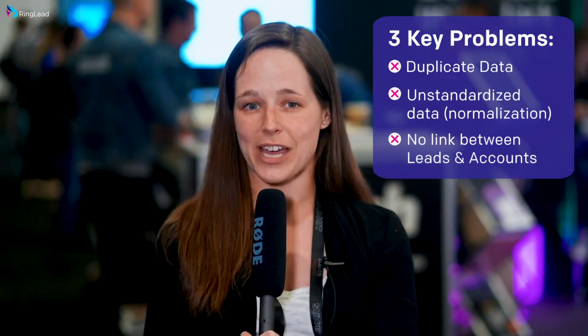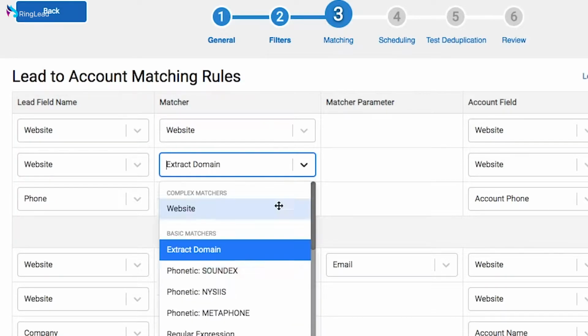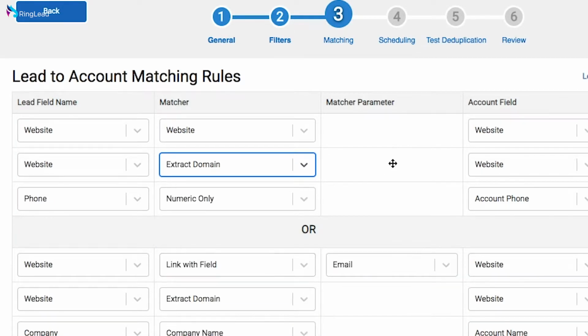And that lead to account matching had to be really robust because we are dealing with a lot of smaller shops that may have kind of like duplicates. So Joe's Computers in Texas is not the same as Joe's Computers in Connecticut. And so we needed to make sure that we weren't just doing matching based on a company name. We had to have more sophisticated matching rules for those lead to account matches.